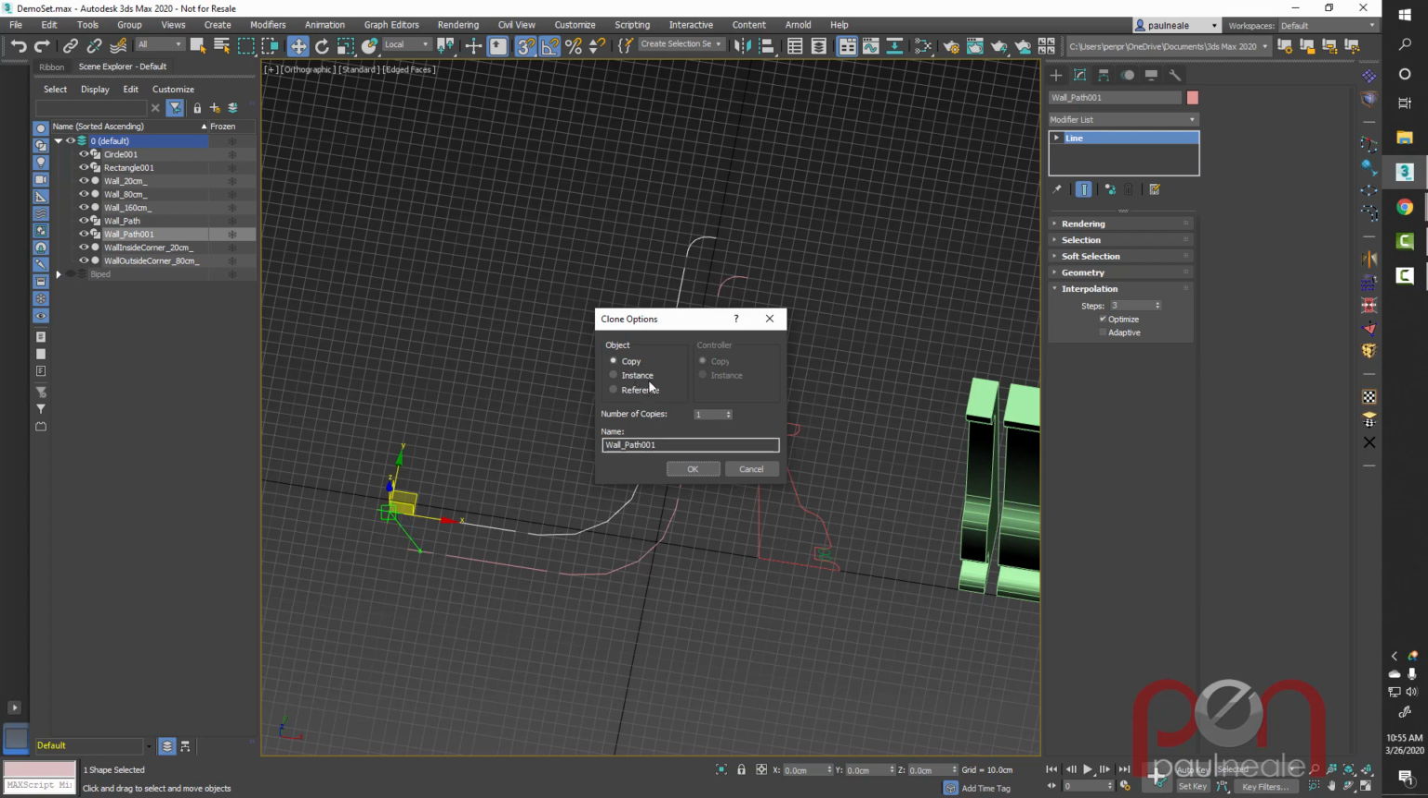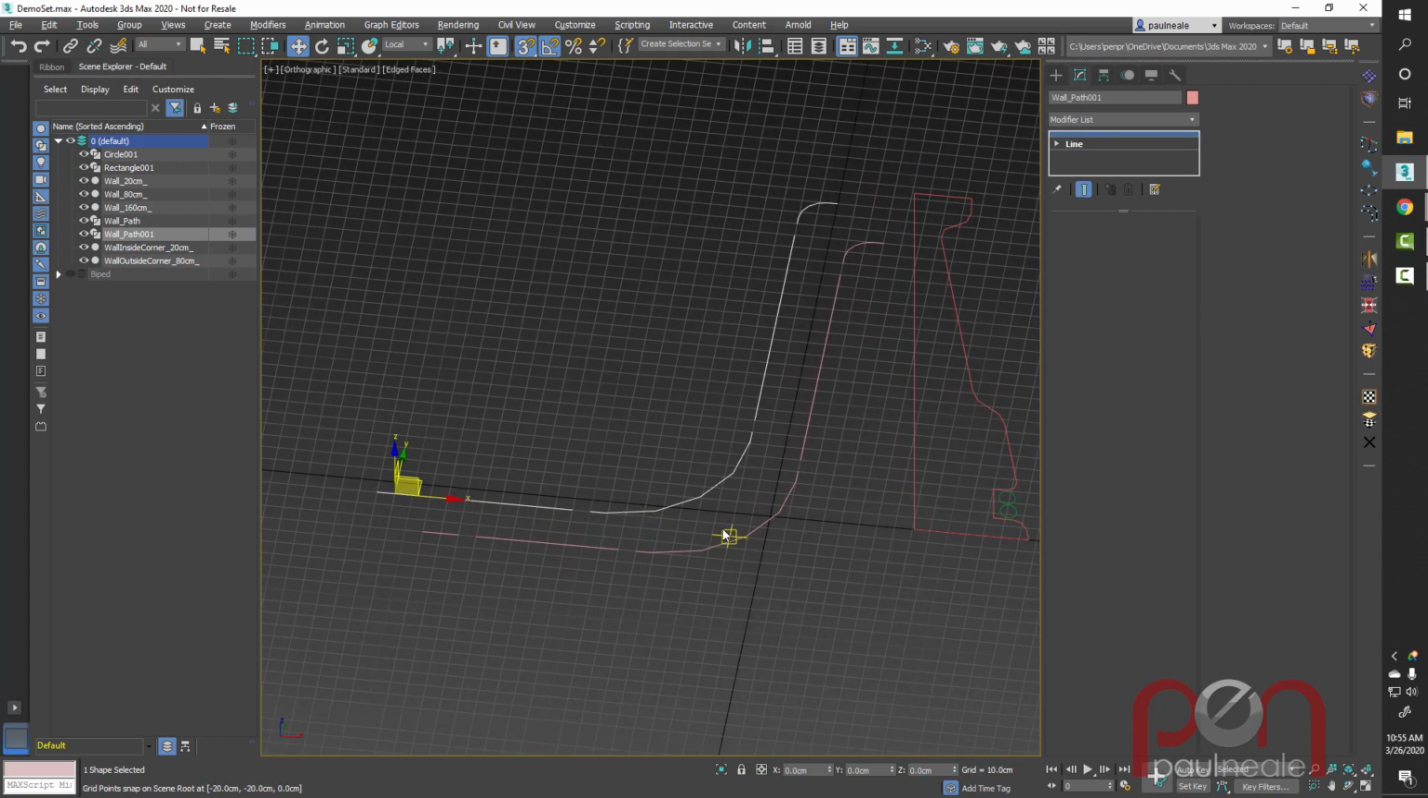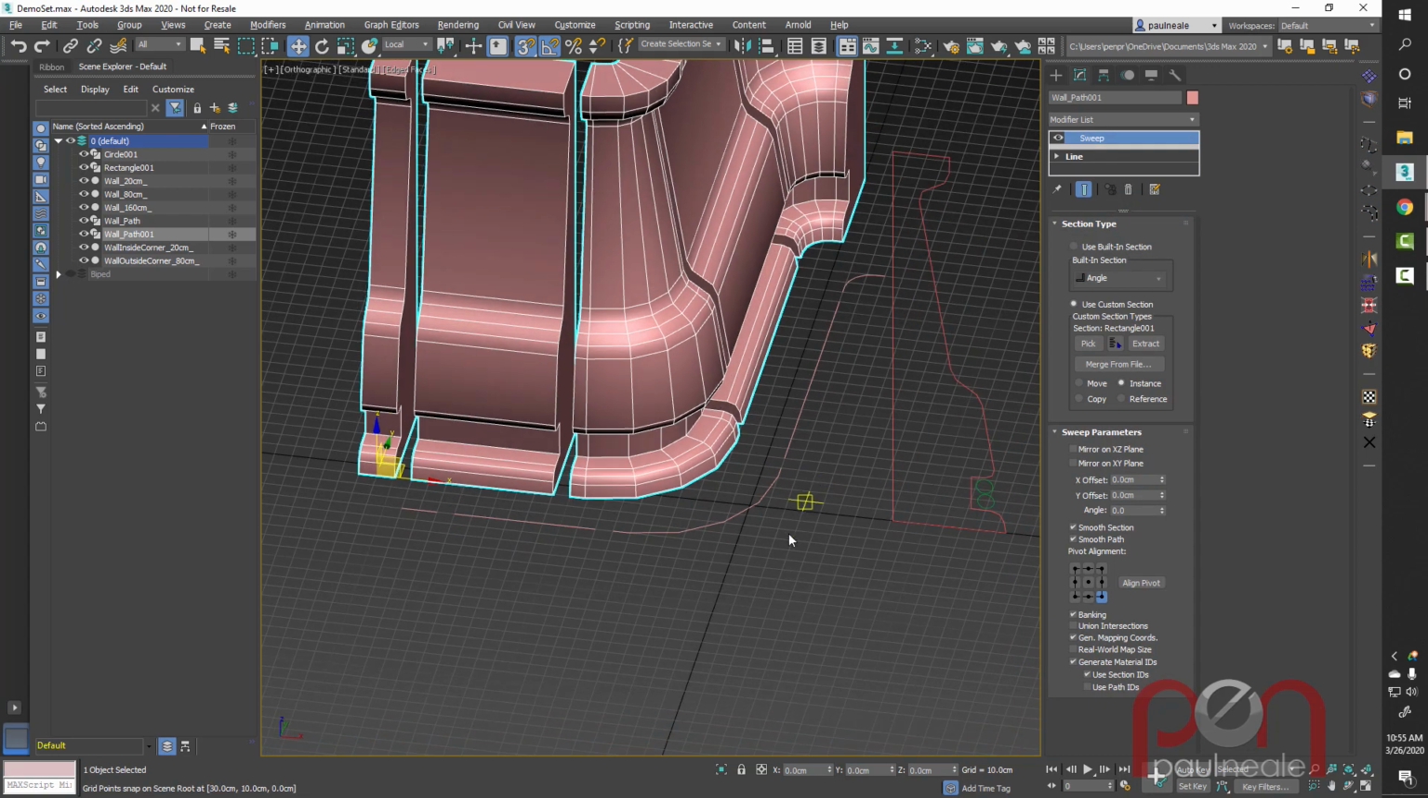But instead of making a copy or an instance, I'm going to use a reference. And a reference is quite unique. It's quite interesting because what a reference does, it'll reference the original, but it in itself can have unique modifiers on it. So you can see when I use a reference, we get this blue bar in the modifier panel. And anything that exists above that blue bar is unique to this shape. So I'm going to right click and paste the sweep modifier back in.